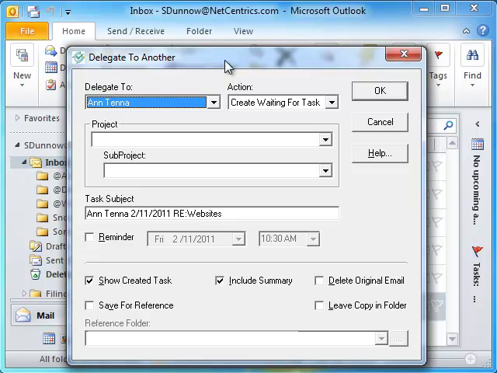By default, Include Summary and Show Created Task are checked. You can uncheck the Show Created Task, and when you send your email, you'll be done. By checking the Delete Original Email box, you are deleting the original email and not moving it to the @waiting for folder, saving space if you have restrictions on your inbox size.